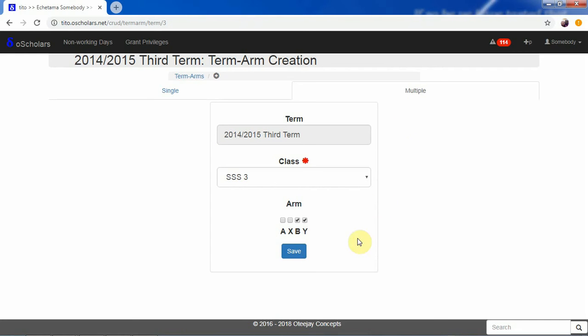And this particular parameter we can then use across so many other features on the application to actually classify teachers, students, and every other thing on the platform. Now we can review the existing ones.